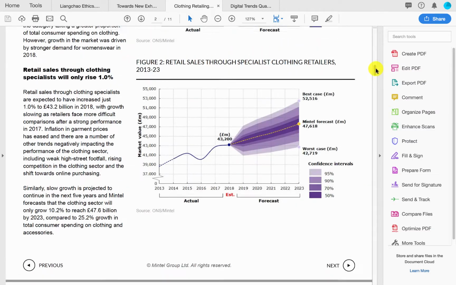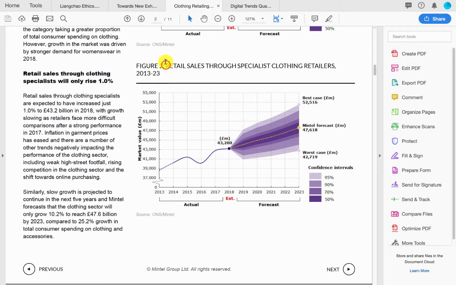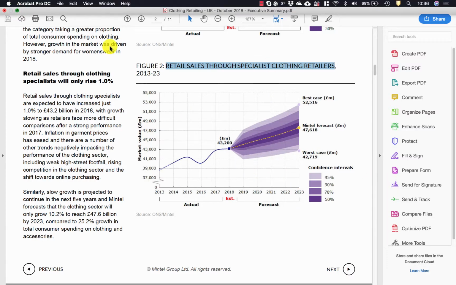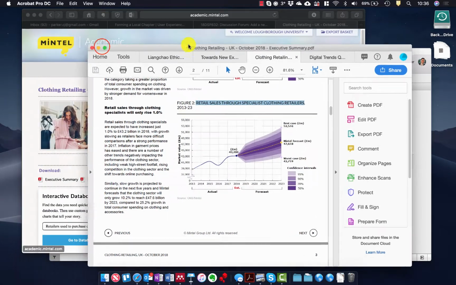Now, let's say I want to reference this chart saying that the retail sales through specialist clothing retailers is forecast to be between 42,000 million and 52,000 million. So 42 billion and 52 billion by the year 2023. So how do I reference that? It's actually incredibly simple. So we use it like a web page.